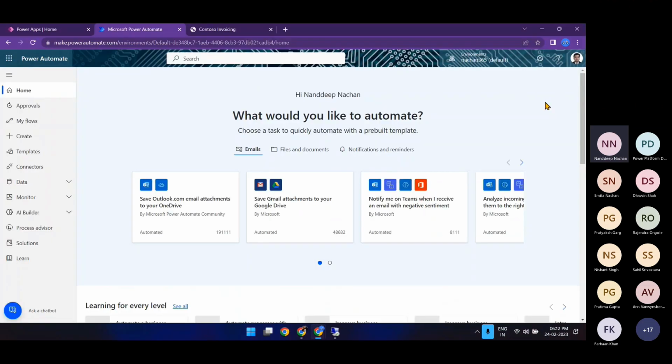For that, I will quickly go into my Power Automate environment. This is the Power Automate window. If you just browse to make.powerautomate.com, you'll be taken to this page. All of the connectors that we use to get data to the flow or to the apps, you will be able to see here. These are the out-of-the-box connectors.